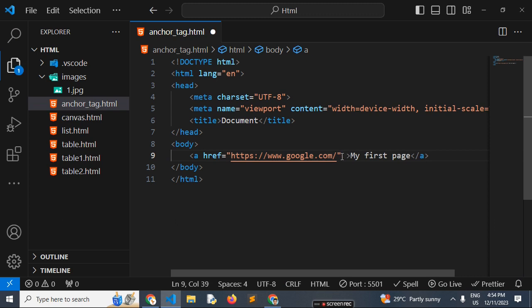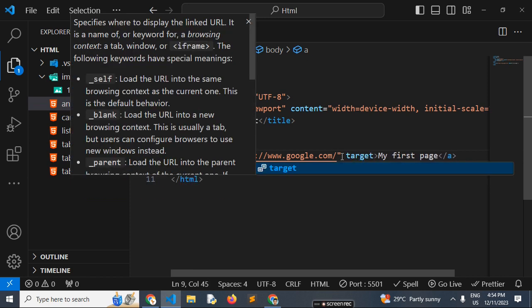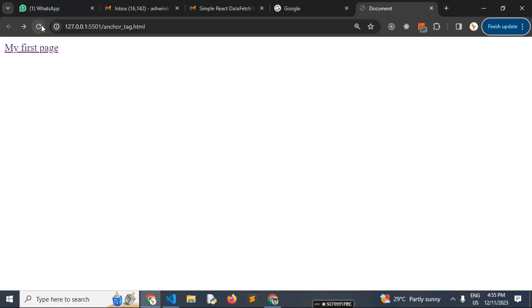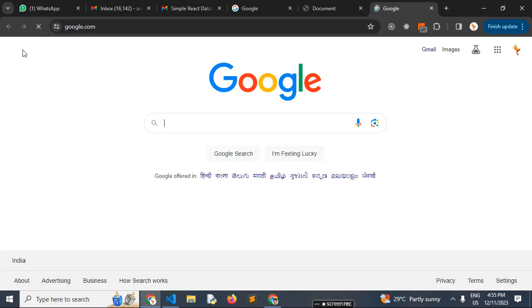Suppose I don't want to open it in the same tab, I want to open it in a new tab, the other tab. So we need to use the target attribute. By default its value is self, which means it opens in the same tab, like self, top and parent. If I want to open that link in a new tab, we need to use blank. Now it is opening in the new tab.